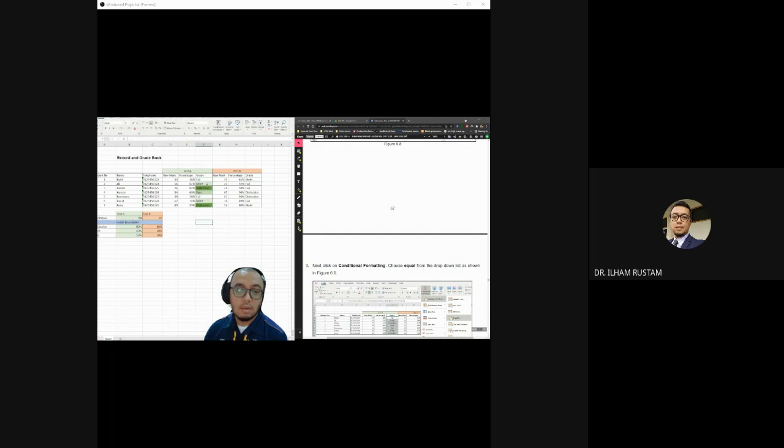Click OK. Now, if you want to continue with fail, again the same steps. We type in fail, and normally for fail people will use red. So I'll use red. Click OK. Let's say you want to change the color for merit to a darker shade of green. What you can do is select this again, go to conditional formatting, and then manage rules. Double click on the rule and then click format. Maybe use this one. Click OK, then OK, and then apply, then OK.